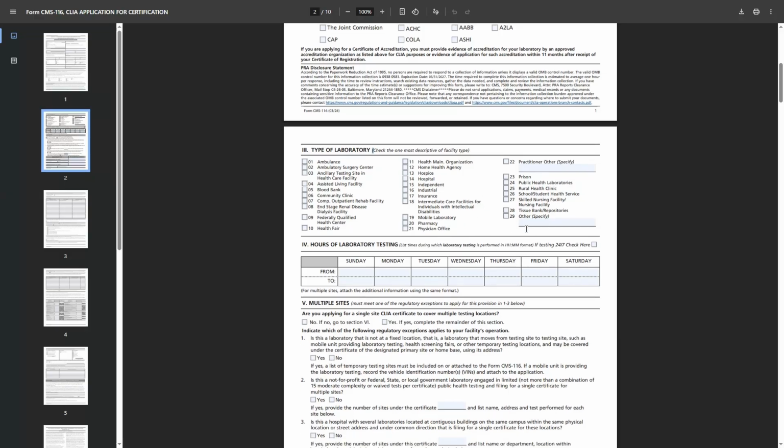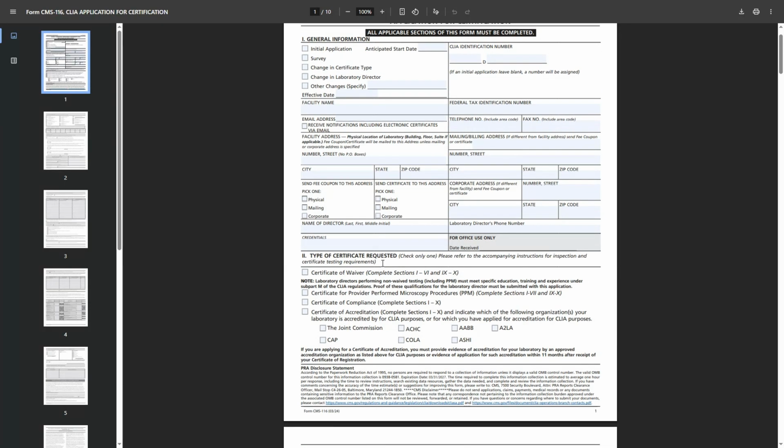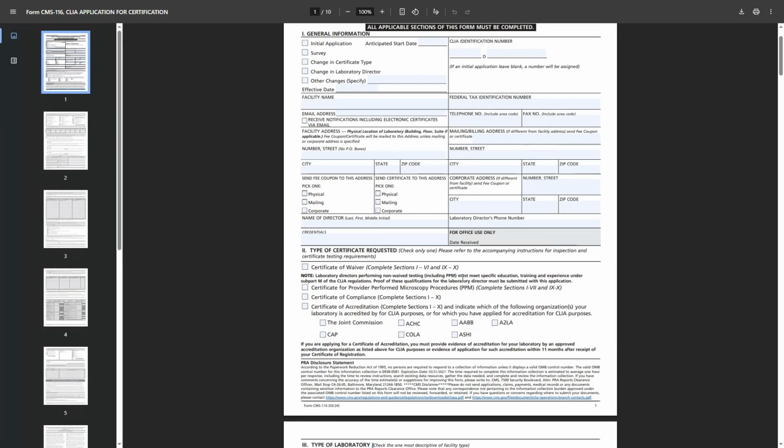explain it here. You have to give them the hours of laboratory testing. If you're going to be doing it 24/7, then you can just click this box and you don't have to complete all of this. If it's only during business hours, you do have to complete it. If Sunday and Saturday you're not working, I would put NA. I would not leave it blank. Just like a credentialing application, it's not good to leave blank areas in a section which you are required to fill out based off of the different sections you're told to complete above.